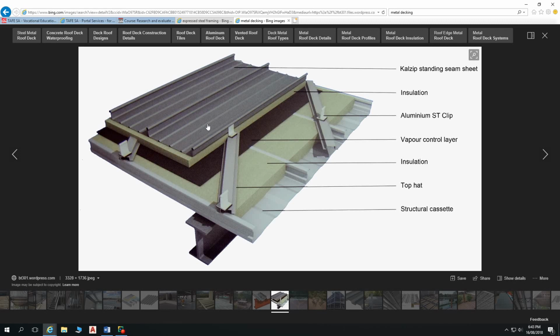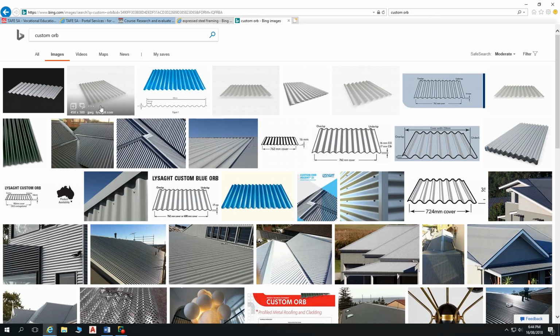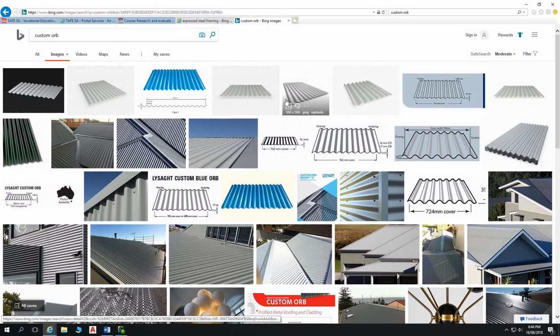So this is the typical sheeting profile that we'd use for a, in inverted commas, flat roof. So a roof that has only 1 or 2 degrees pitch, so the roof sits very flat. What we can't use for that are profiles like custom orb, our traditional corrugated sheet. We can't use a traditional corrugated sheet for a flat roof.